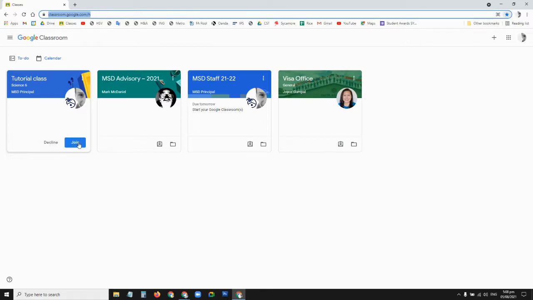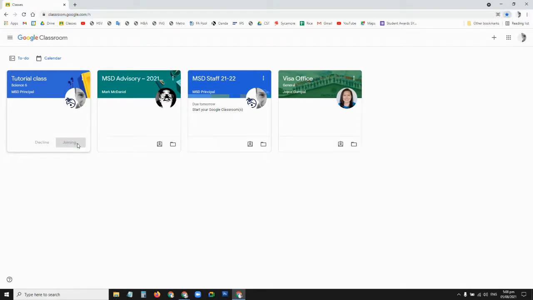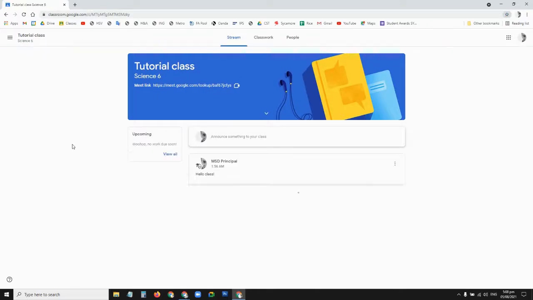It varies per class. Some teachers have it set up in a way that you are already part of the class, so you would not see this join button. Others have invited you, so you'd have to click this button still. That's what I will be doing now. I click it, and then I become a student in this class.